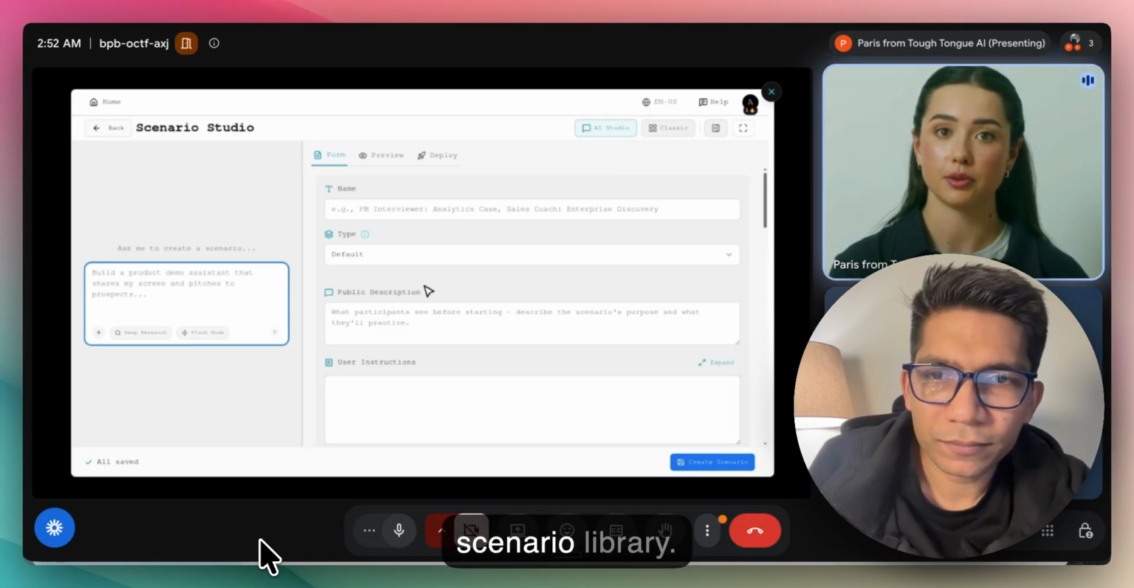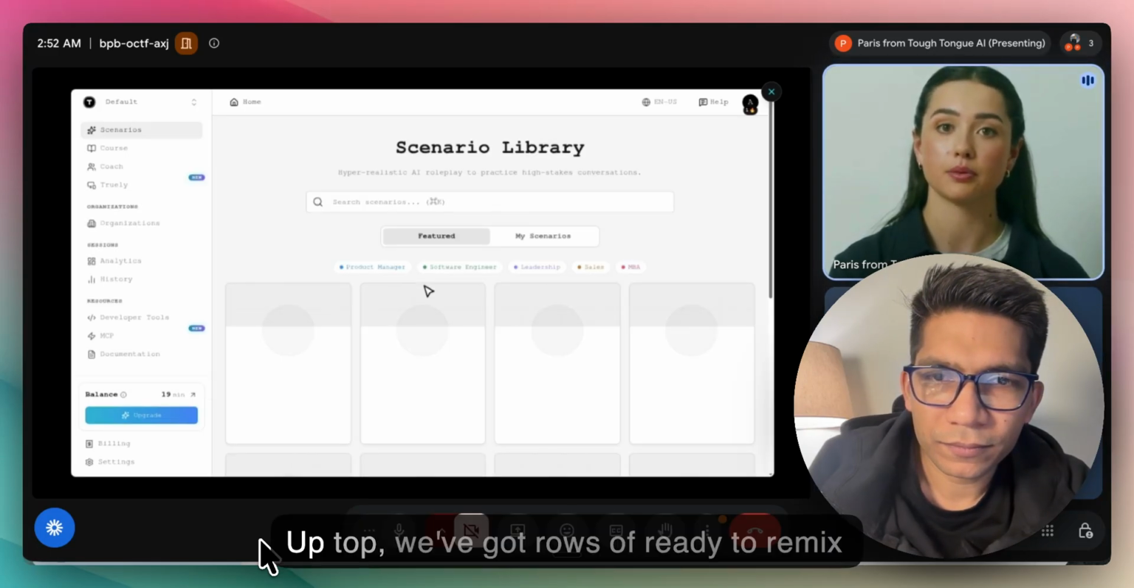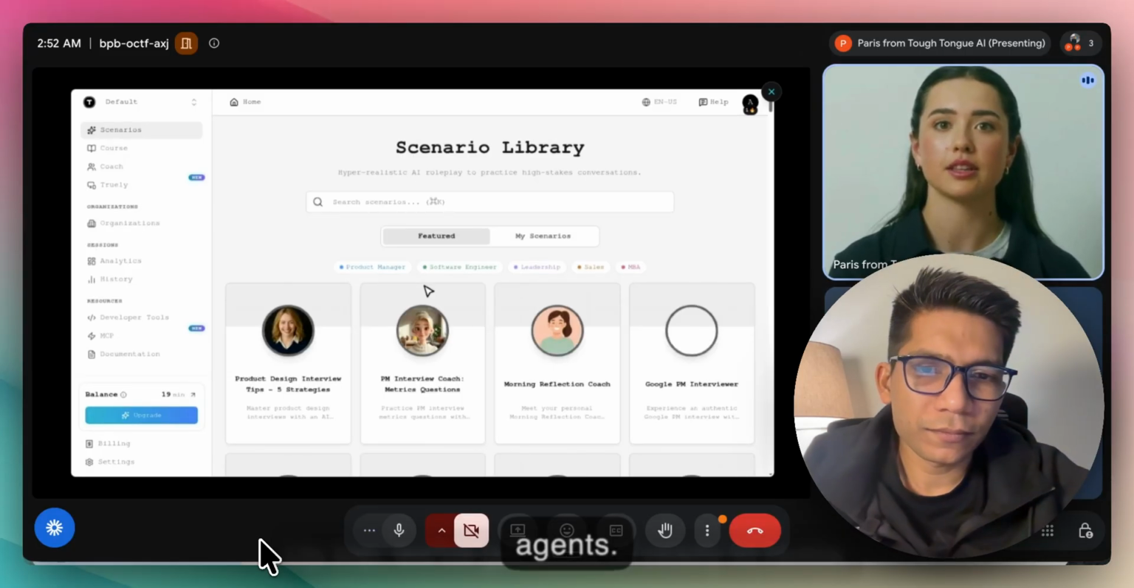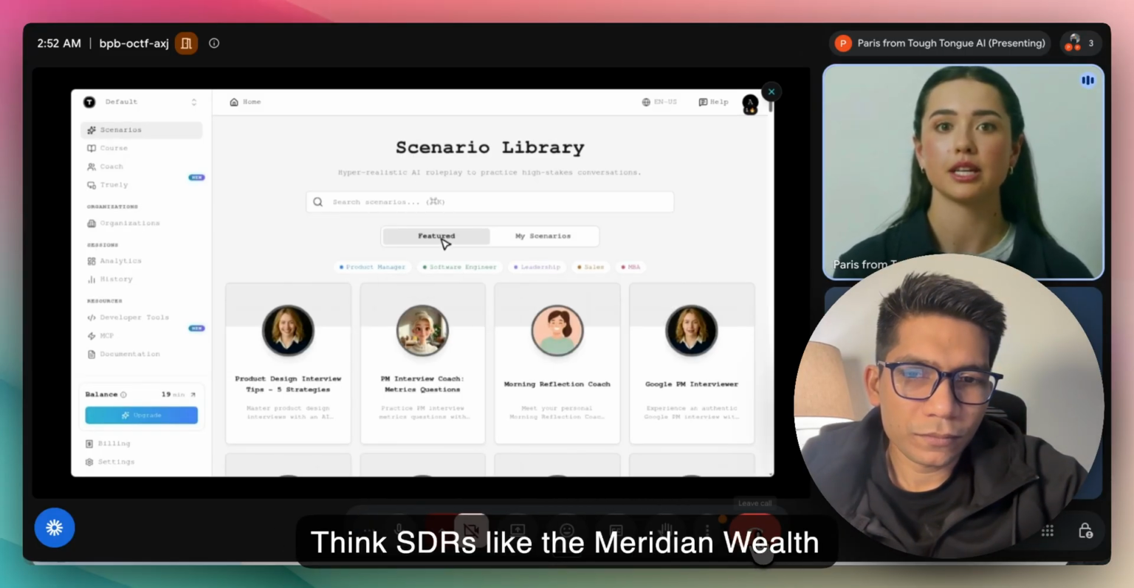Here we are in the scenario library. Let me paint the picture. Up top, we've got rows of ready-to-remix agents. Think SDRs like the Meridian Wealth Warm Lead Outreach Agent.